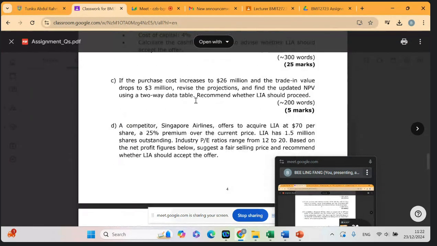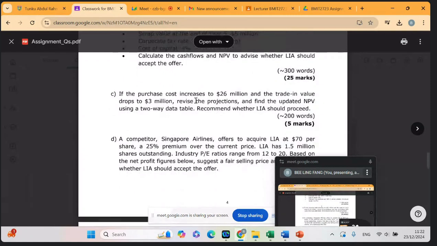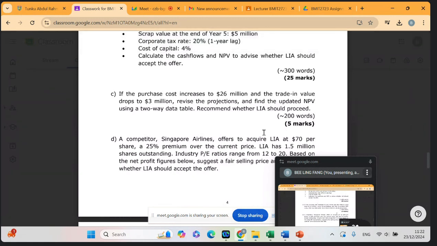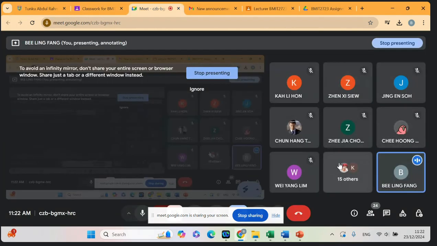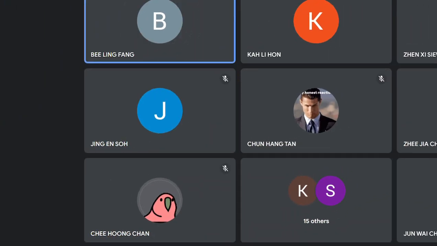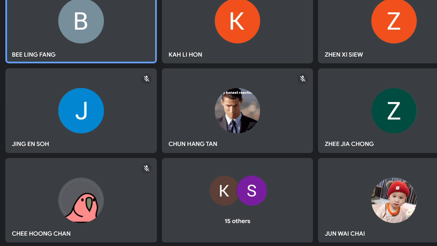So like B, C, D, all these are calculation. But you still need some support. After you read some journal article, you can use the journal article to support B and C. Okay, any questions up to here for your assignment? Any question for the assignment?